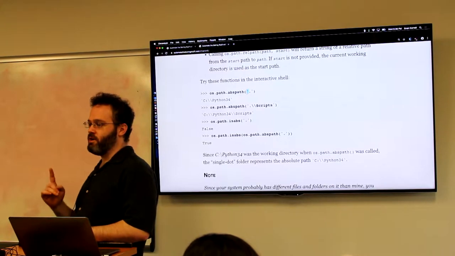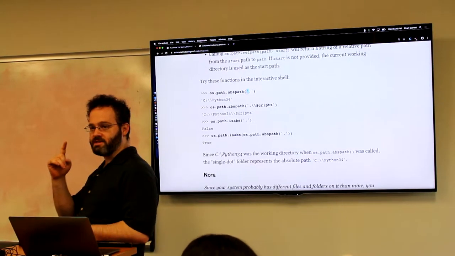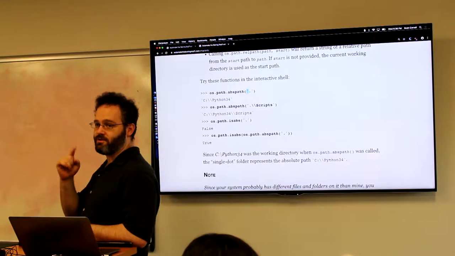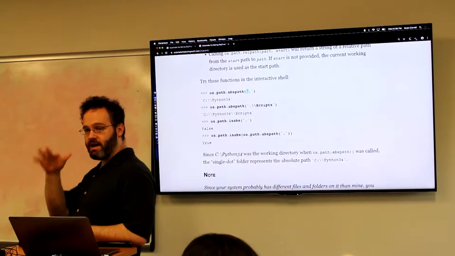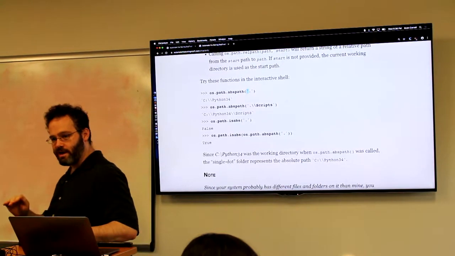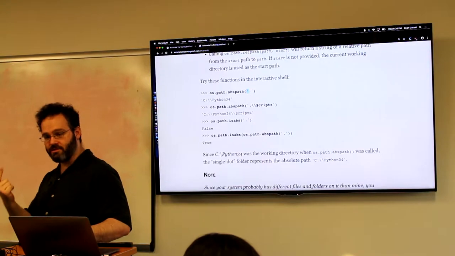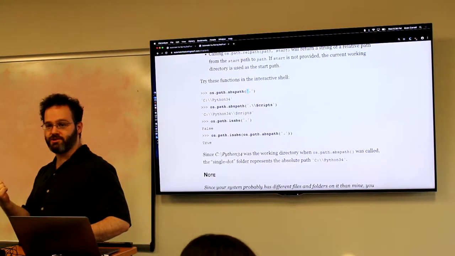That means you're going to go up. That's the right way to think of it, because you always model directories, in graphics or in your head, as a hierarchy. So you go down, and when you want to go up a directory, you use dot dot. That's the computer notion.